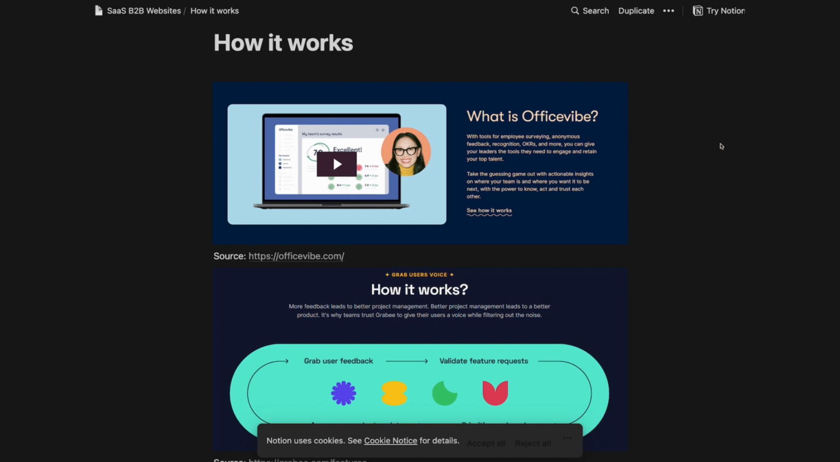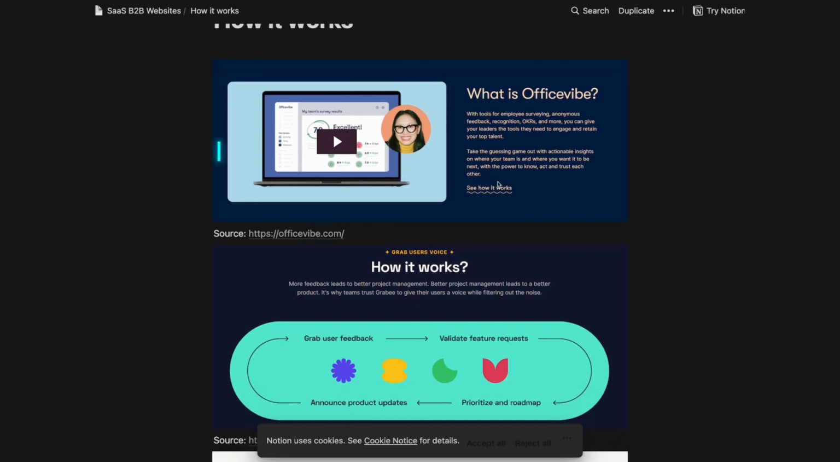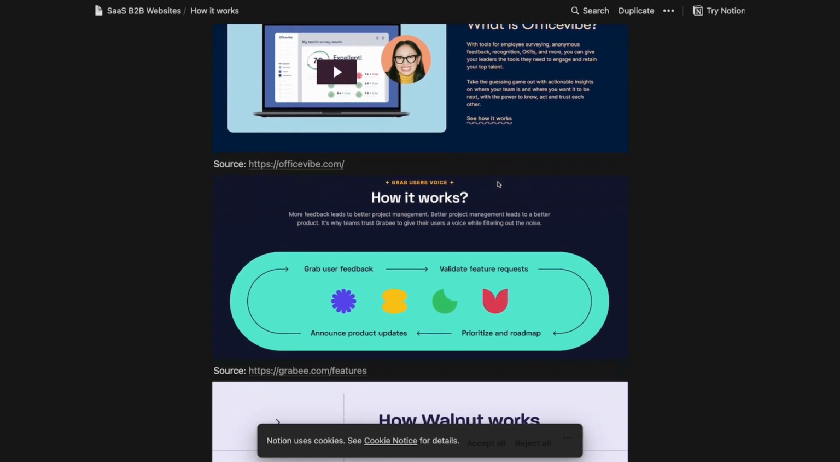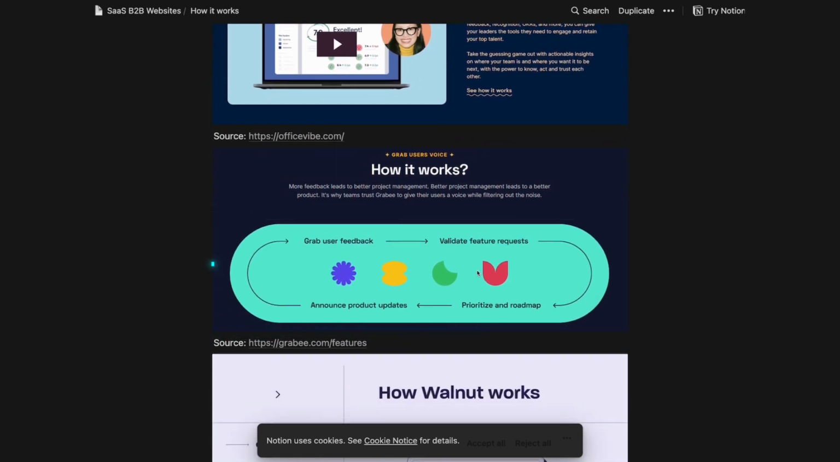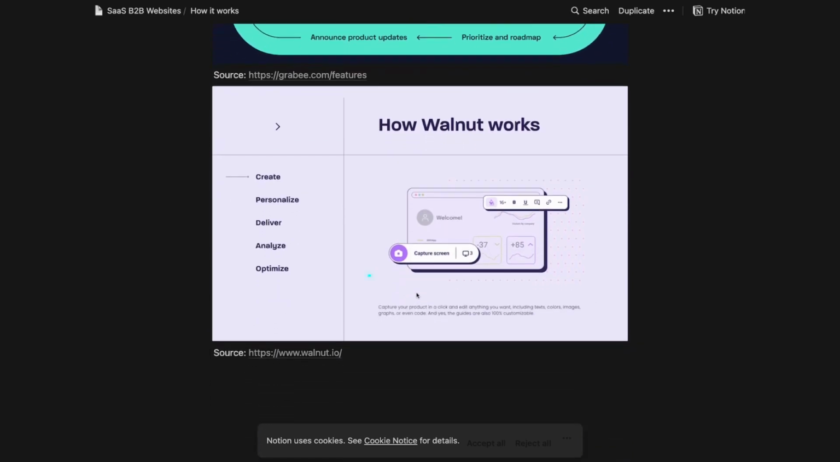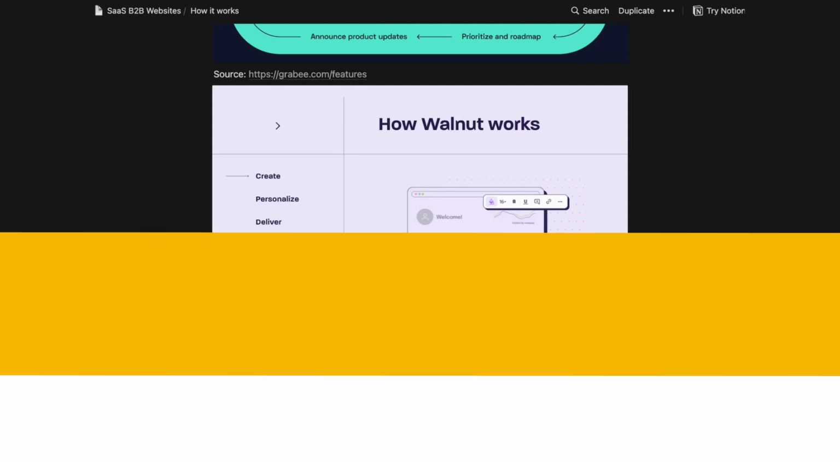And it's not just about showcasing the features, but illustrating how those features translate to a seamless and productive user experience. In this kind of swipe file, I put together some examples where there's a video that explains the product in more detail. Here, there's a very simple illustration. Here in Walnut, they have graphics which are marked down, and also there's a tab section where you can go through each of these different steps to understand the product a bit more.